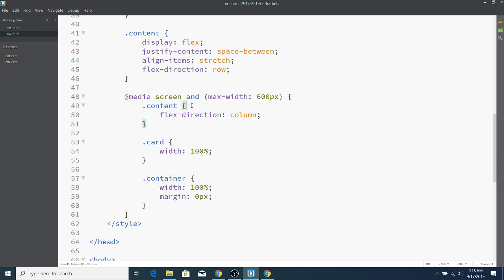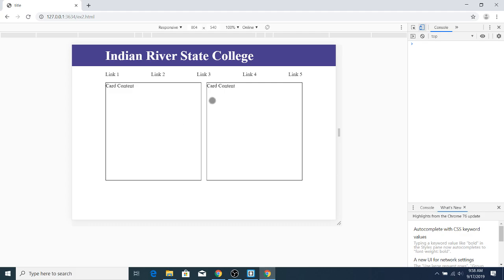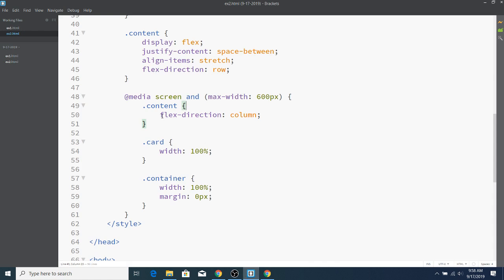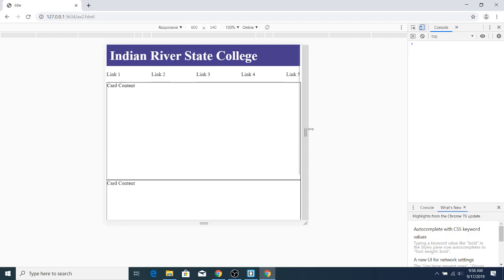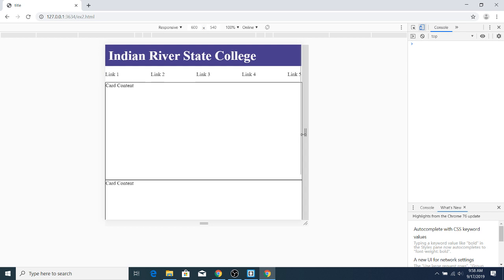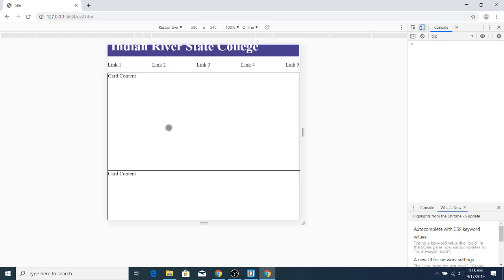Normally we have our cards, and they're inside of a container called content. So we've got our cards, and that's surrounded by content. As soon as we hit a mobile device, we want that content to flex the direction in column. So it's not going to be a row anymore, it's going to be a column. Also notice what happened to these two cards. These guys right here are the cards. They changed their width to 100%, so they basically filled their width.